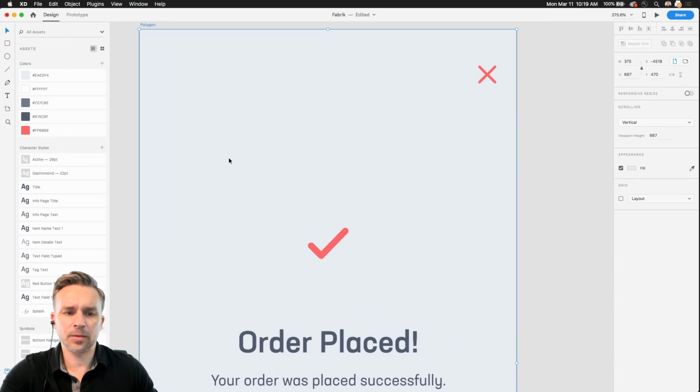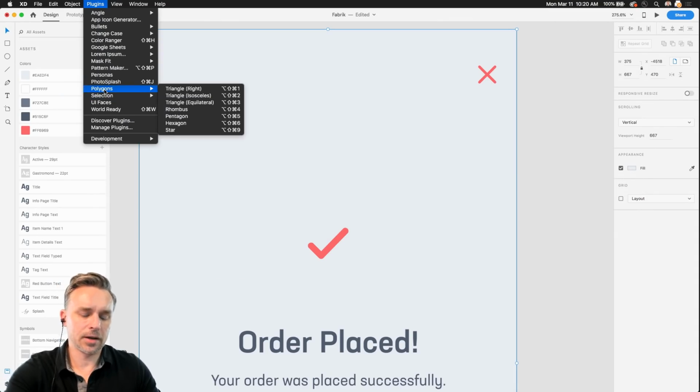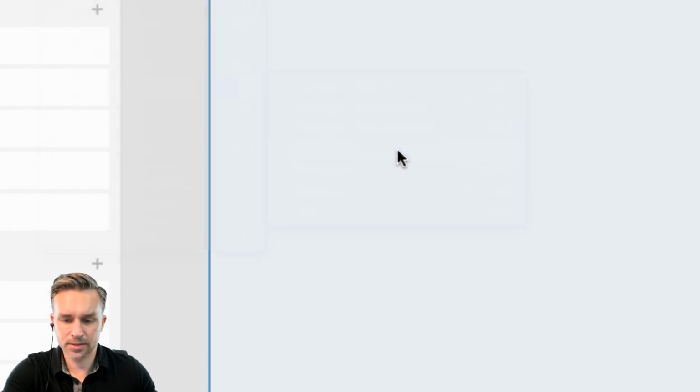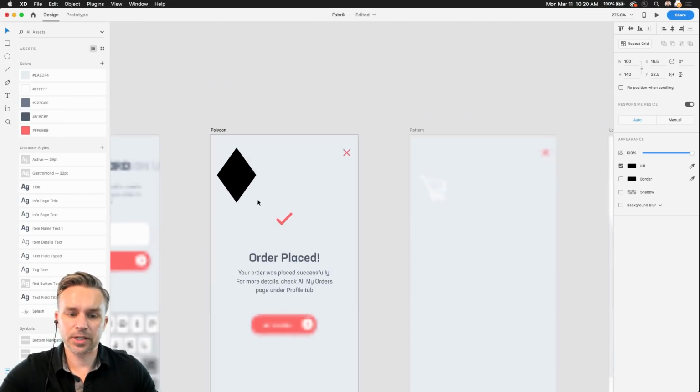I'm just going to select this artboard. I'm thinking, okay, I want to put something behind that check mark. That's something different than a circle or a square. So I'm going to go to Plugins, right over here, to Polygons. You guessed it. I don't need to launch Illustrator to make this happen, which is nice. And I can go into and say, hey, you know what? Let's make it rhombus, right? Done. There's that diamond pattern, which actually looks pretty cool.